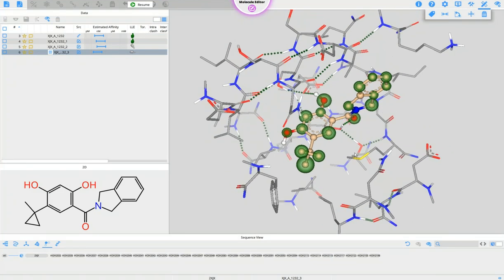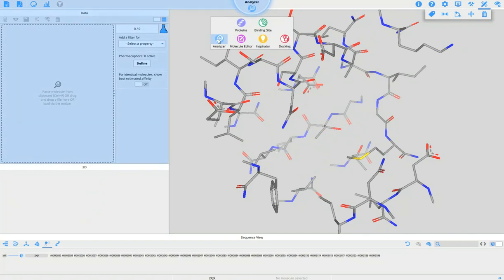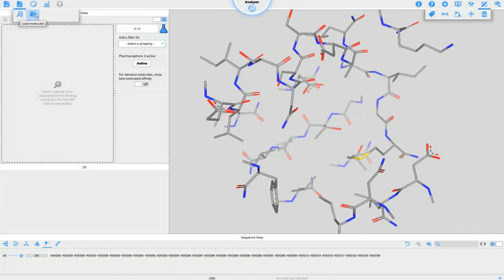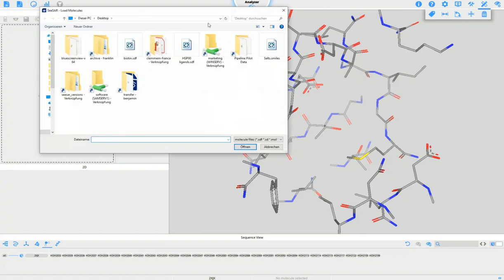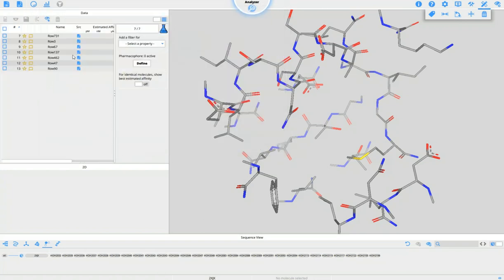So far so good. This is of course very helpful as long as you have a crystal structure to start from. Lots of people ask us, how do I bring in my own molecules? And for this I have two cases. One case is where your molecules are docked already by any other program. Then you just go to the analyzer mode and go here on the second button and say load molecules. I will do so and have here a set of ligands that are already docked into that binding site.